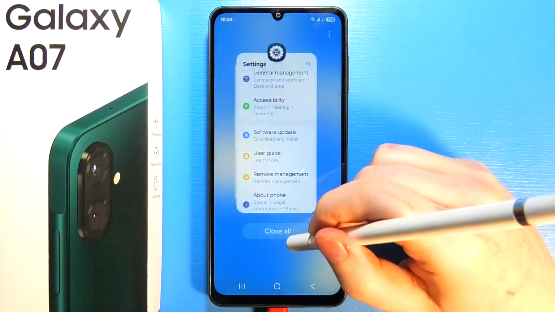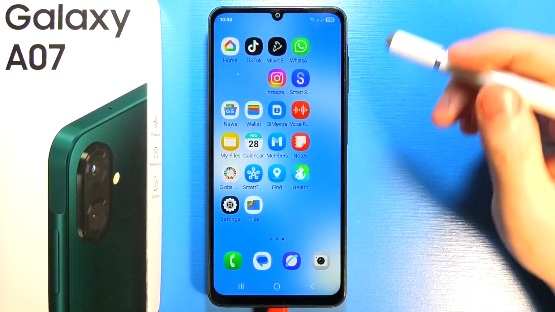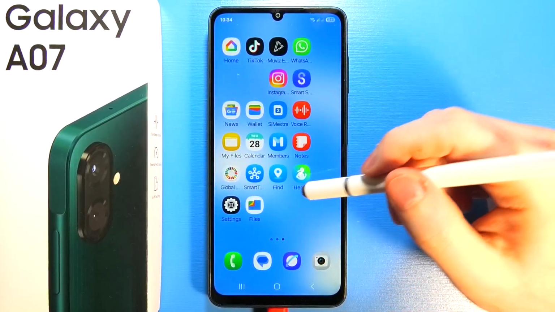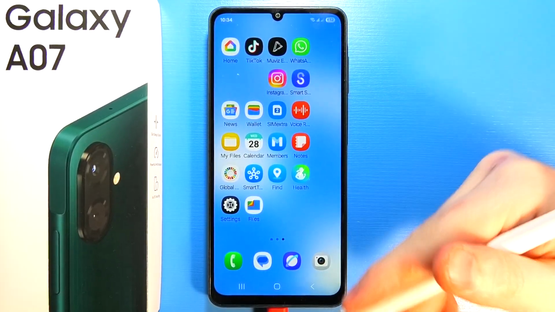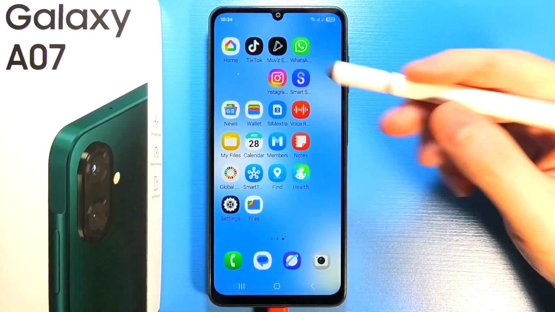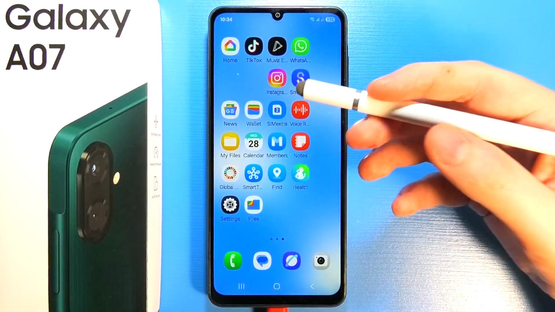To disable Talkback in Samsung Galaxy A07, first of all, as you can see right here, I don't have Talkback on. It's very annoying to record video with it. It keeps talking over me, and that's why I have it disabled, but I will show you how to disable it anyways.